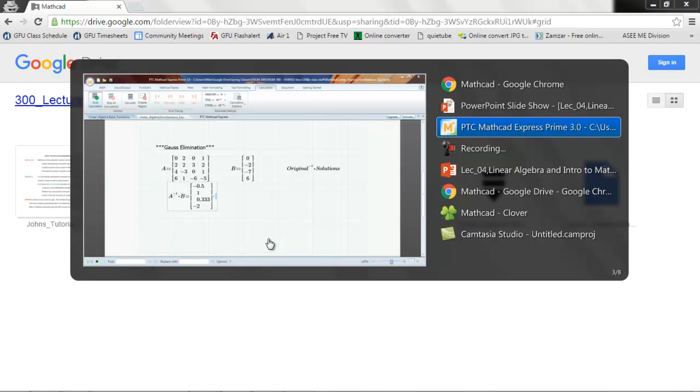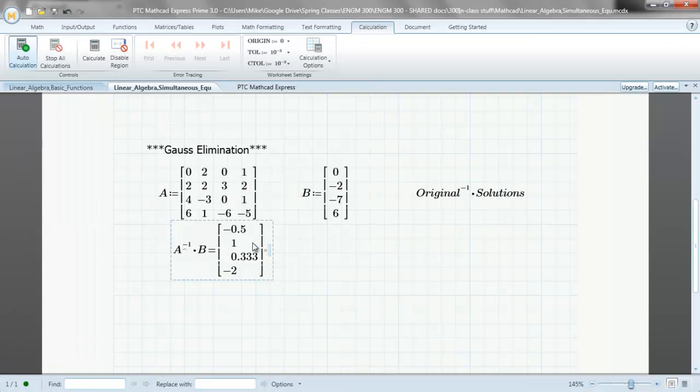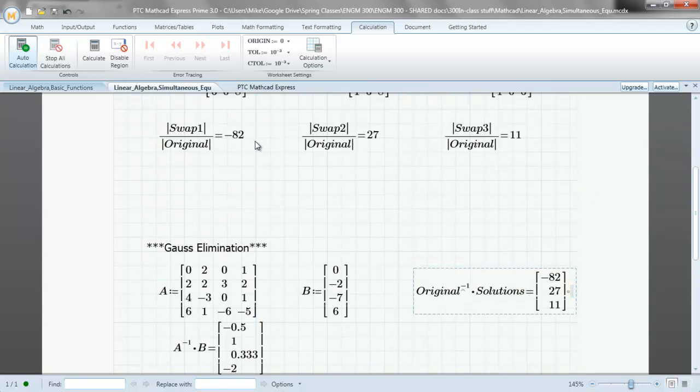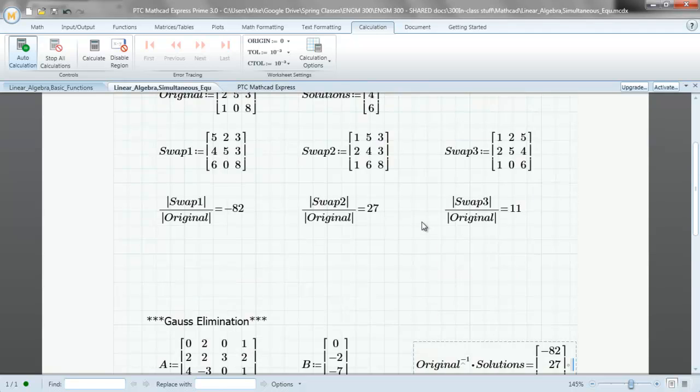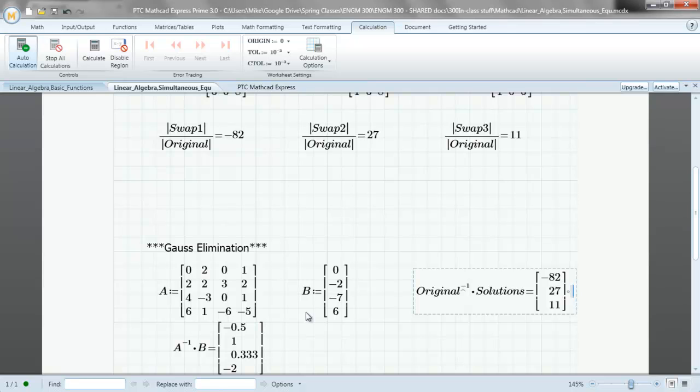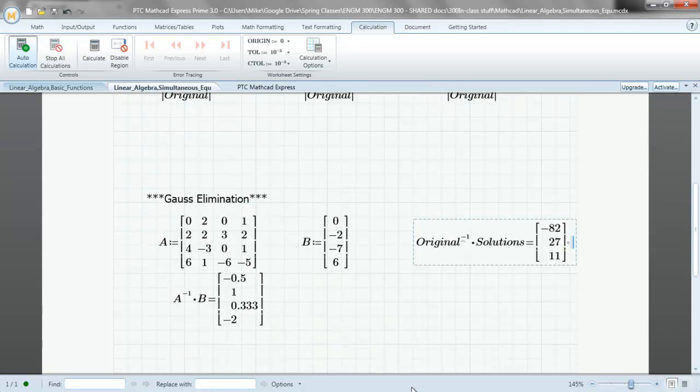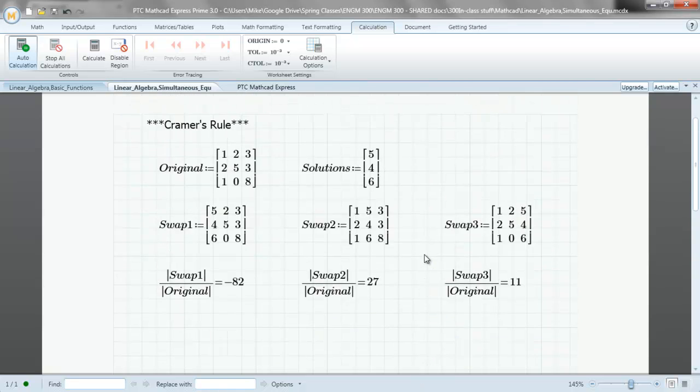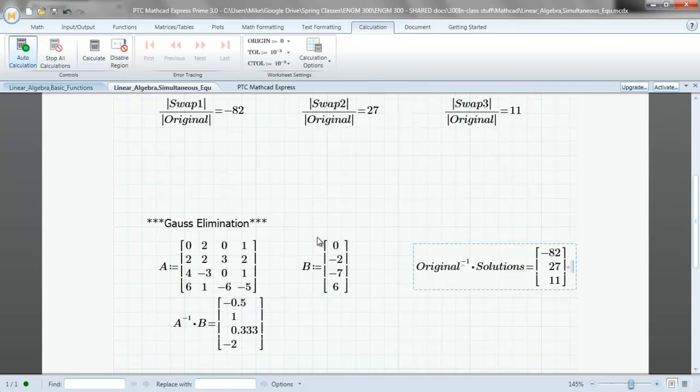So negative 1/2, 1.333, and negative 2. And going back over here to our original previous problem, we did Cramer's rule. We just hit equals on that. So we get negative 42, 27, 11, and we get negative 42, 27, and 11. So again, this is probably the quickest way. Just type in the two matrices and then take the inverse of your square matrix here times B, and you get the results. But again, just two methods if you end up needing to use them: Cramer's rule and Gauss elimination.